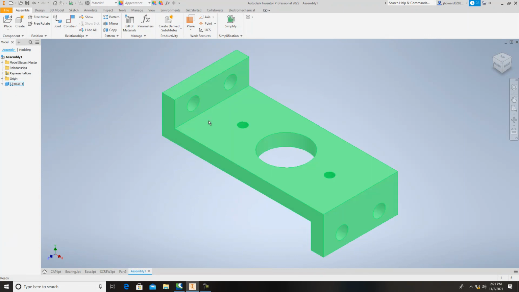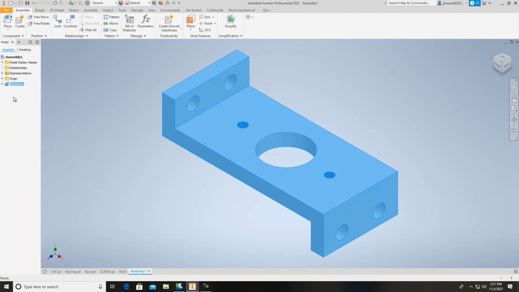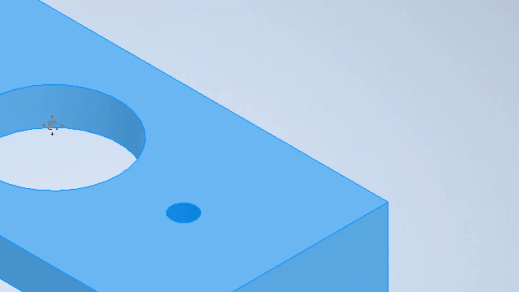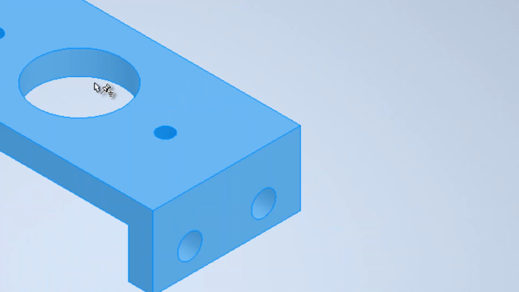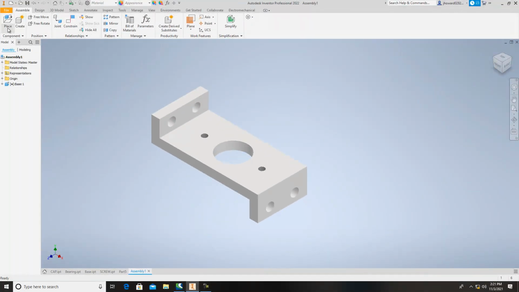There's my base. What I like to do on the base is right click it and ground it. You'll see it has a little stick pin in it. What that means is you're not going to be able to move it when you get the parts on there. It'll make sense a little bit later on. It's going to be the one that's stationary, and everything else is going to build on this one. So I'm going to go ahead and grab my bearing.